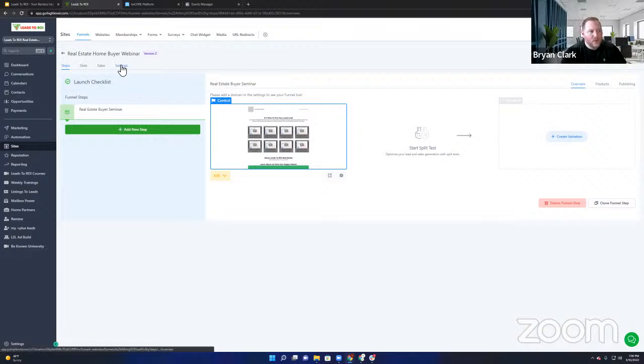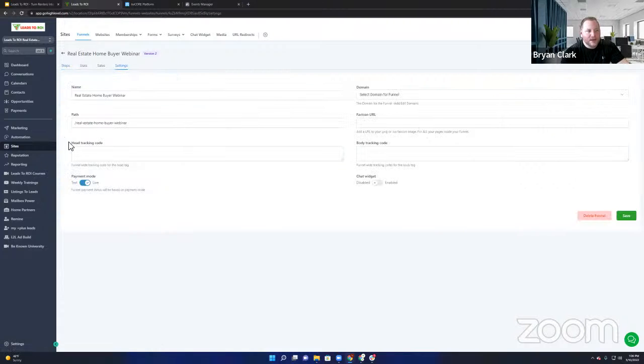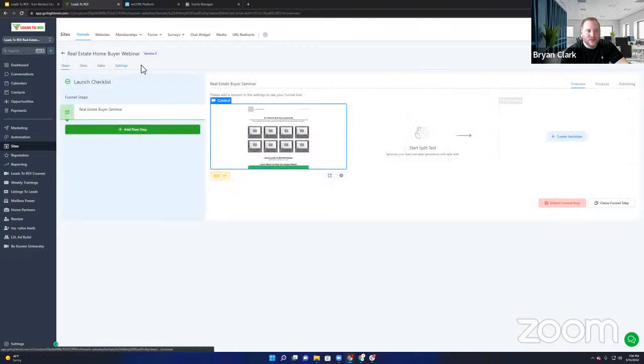So number 1, when you're in the site settings itself, we can just click on settings. You can see this head tracking code here. All we have to do is paste that code directly in right here to the head tracking code and go ahead and click save.